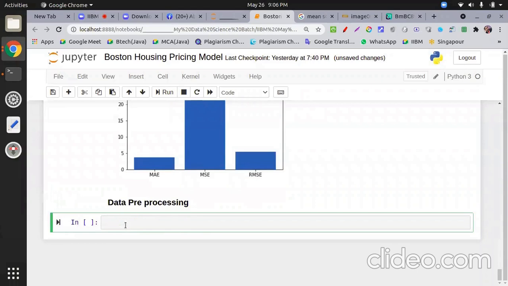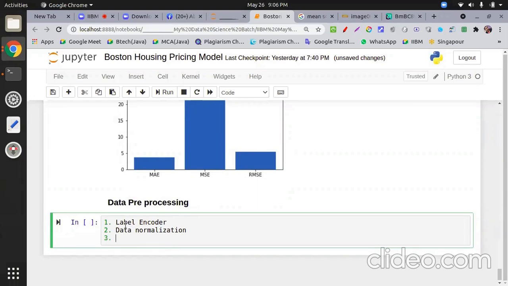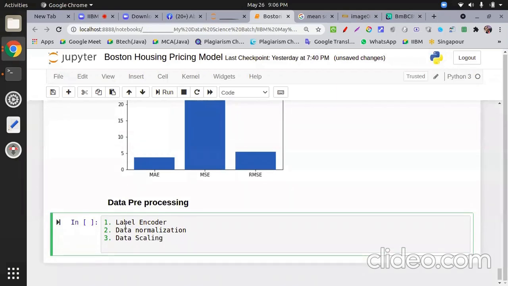What we can do: the label encoder. I mean, somewhere in your data set you have string data, so we have label encoder, data normalization, number 3, data scaling.